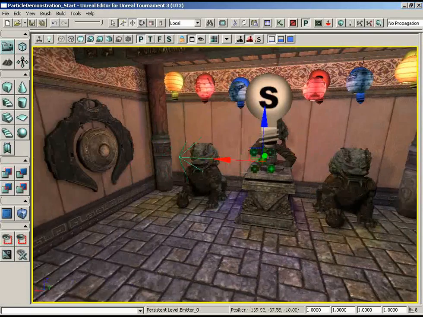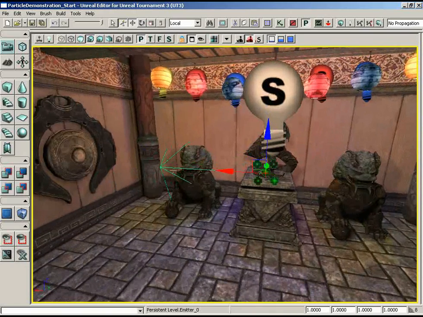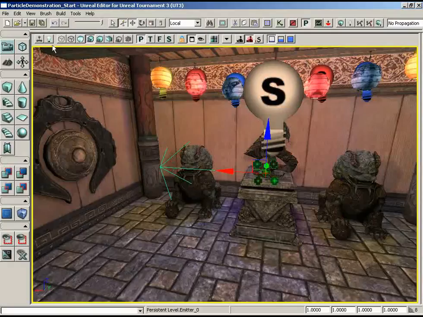Now, one thing I want to show you before we do anything else. This guy has a directional arrow. This arrow points down the local x-axis of this emitter. That's why it was so important for us to use the x-axis to fire our particles down. For a demonstration, let's go to real time.